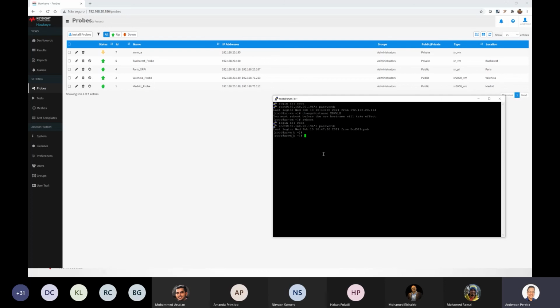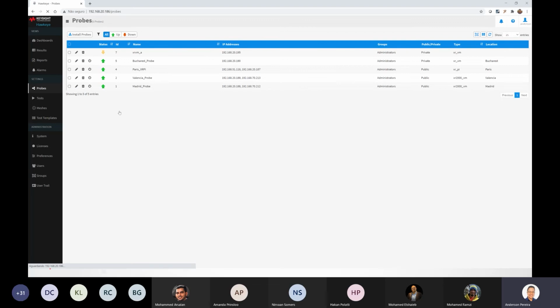Okay, so now we're gonna connect this Xserver VM also to my Hawkeye server. So probe configure. It will ask for a host name. I will leave it as default and enter my Hawkeye server IP address. We'll leave this as default too. Don't need a valid certificate. And then we try to refresh here. And there you go. We have both Xserver VMs already connected to my Hawkeye server.